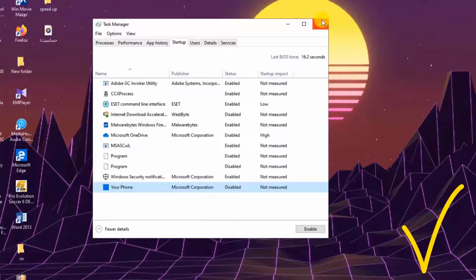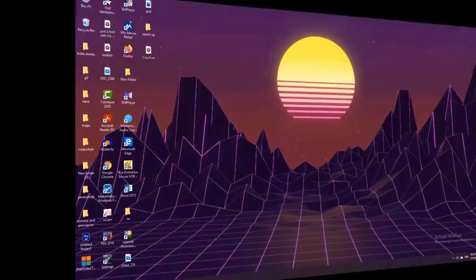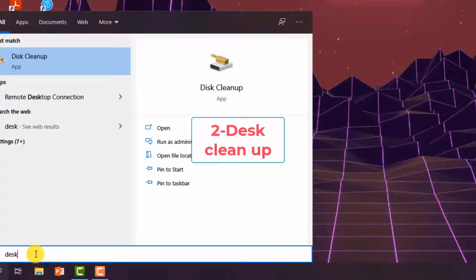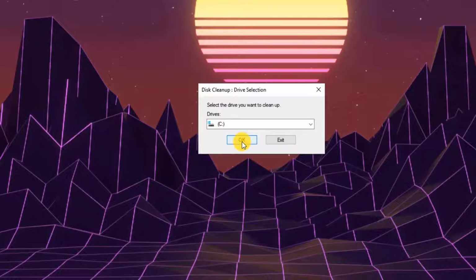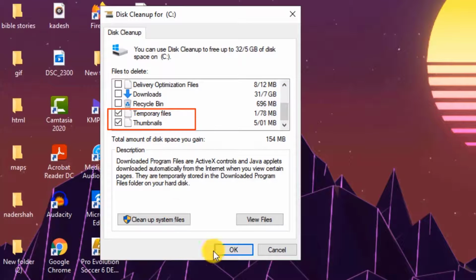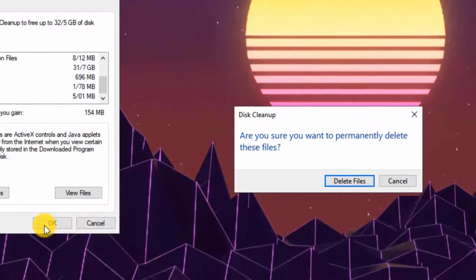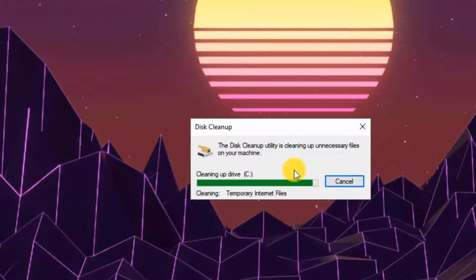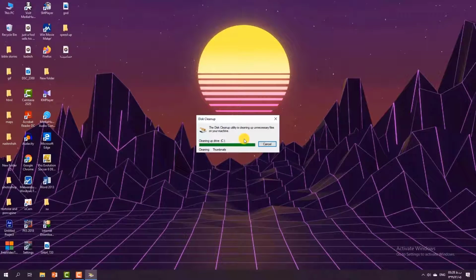Step number 2, Disk Cleanup. You can do this by going to the search bar and typing in Disk Cleanup. Click on it, choose your main drive and click OK. So now check the first 2 and last 2 boxes and hit OK without any anxiety, because these files are those that have been stored without having any benefit, and their deletion won't harm anyone. So just go ahead and hit delete. Cool. Now, with that being done, let's go to the third step.